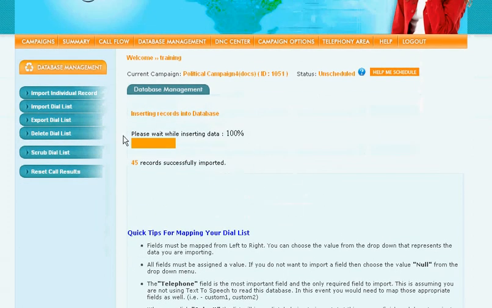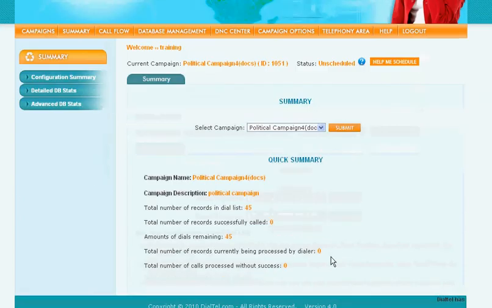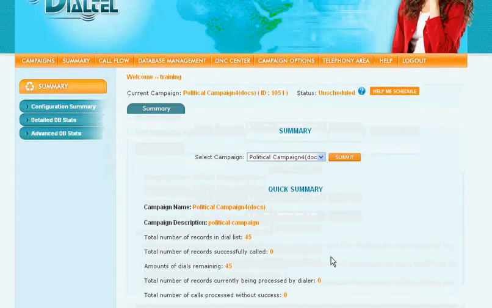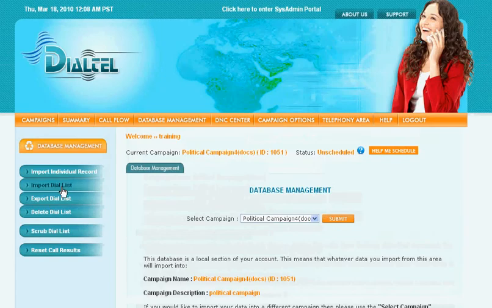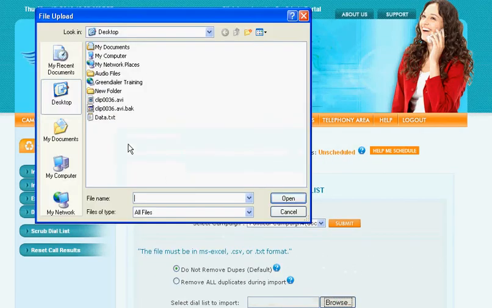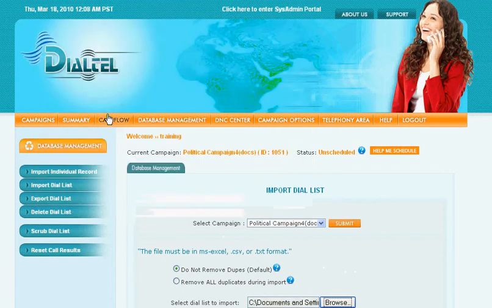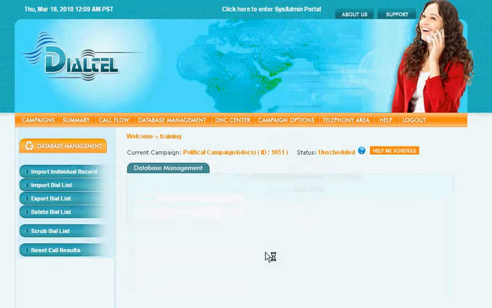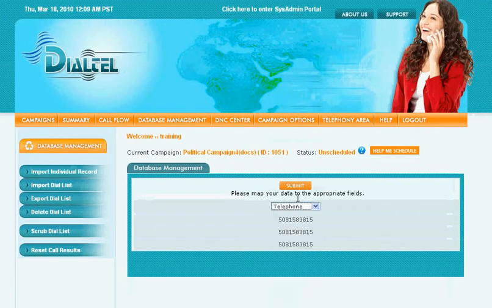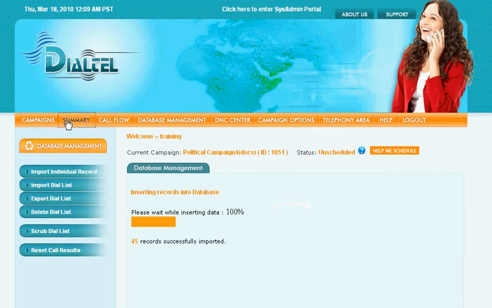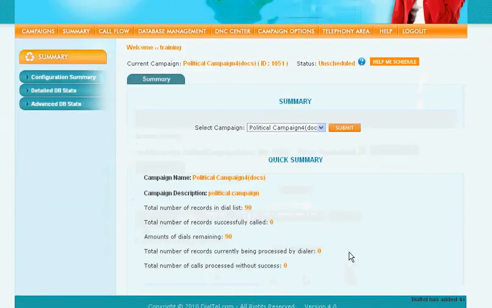So at this point, if you wanted to import more dial lists, more databases, you could do that. We can come back here. You notice you have 45 records. Let's put in the database again. Let's do the same one. Hit submit. And you notice it just keeps adding to the database. There's now 90 records in the database. And I did not run the dedupe process since every number I have in there is exactly the same. So that shows you that if you do have duplicates, you want to run that process.